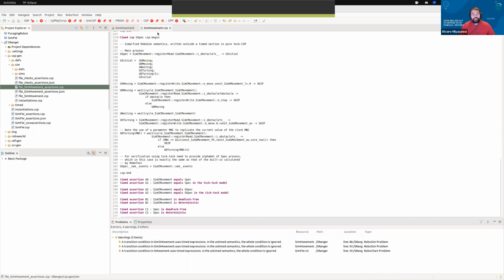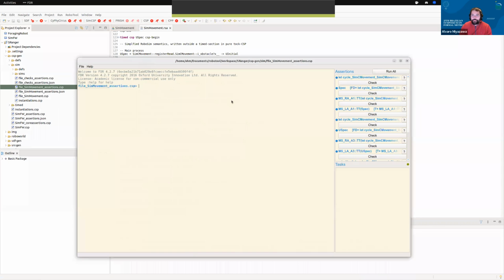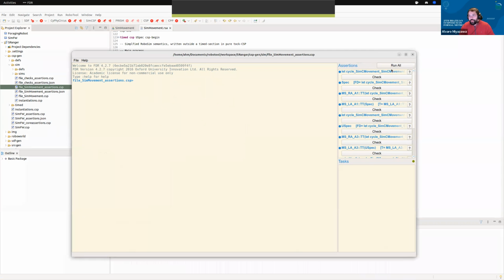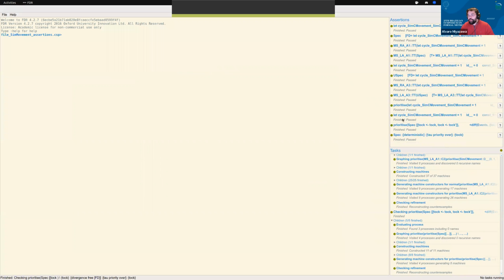So we would take this C movement assertions file here, open with FDR, and that will open the file in FDR. We can run it all, and it will check all of the assertions, and all of them passed. So all of those properties hold.